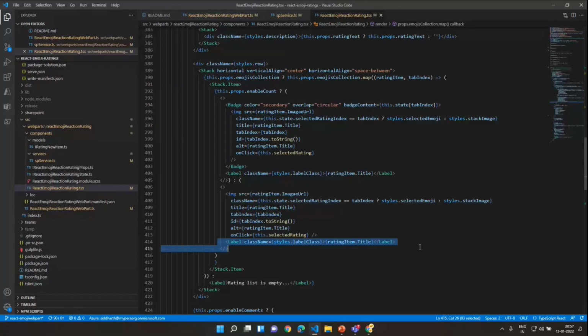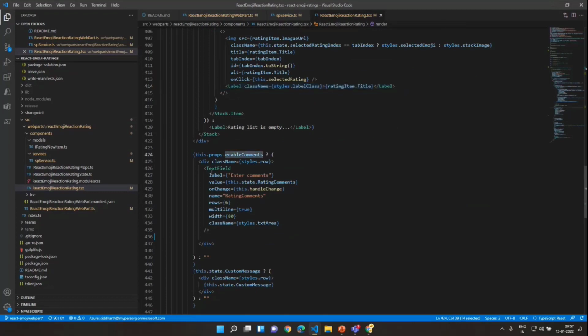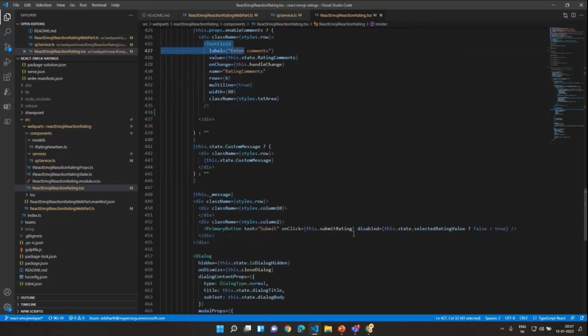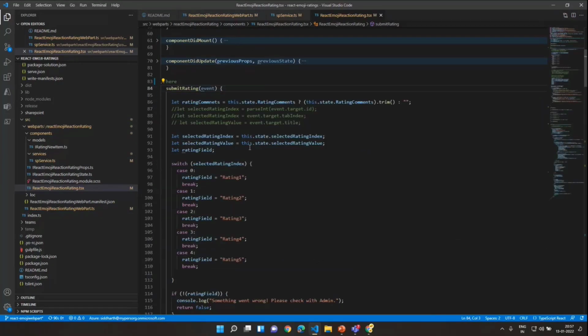And below that, we would be displaying the rating title, right? And if the comment is enabled, we have a text field which will capture the user's comment and add it to the SharePoint list, right? And then on the button click, we have a submit rating, which calls the SP service provider methods.